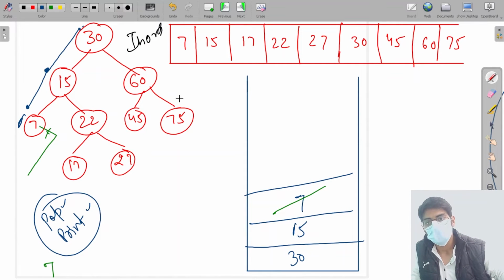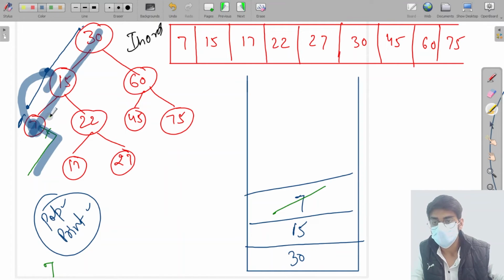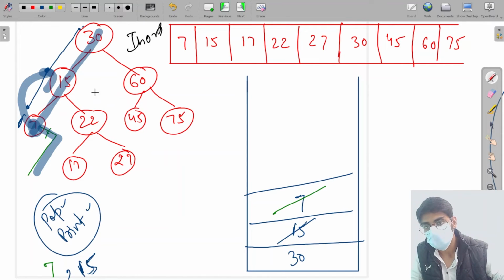Okay, so let me create this path. First I'm going to go left, I'm going to print this, and then I'm going to explore the right of left, but they are not present, so I'm backtracking. Then when I backtrack, I have already told you that I'm going to pop the element, print the element, and explore the right of left. That is, right of left is this path.